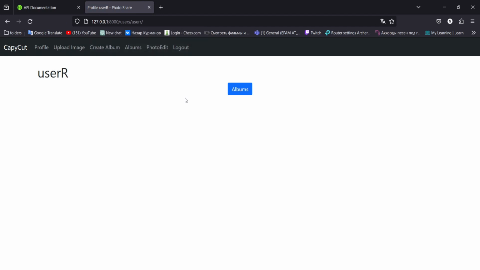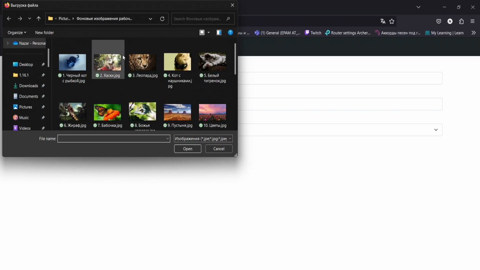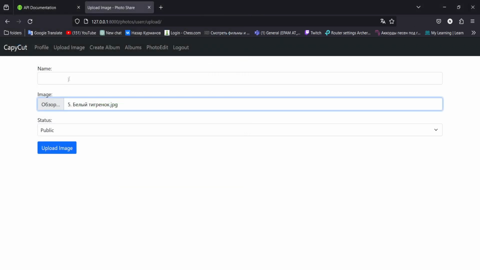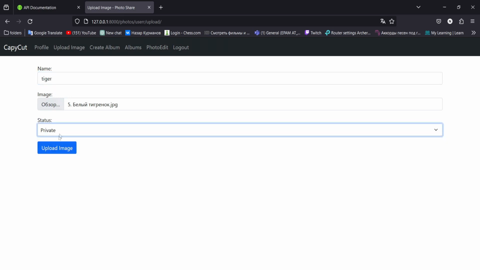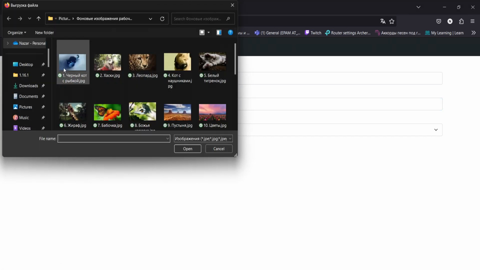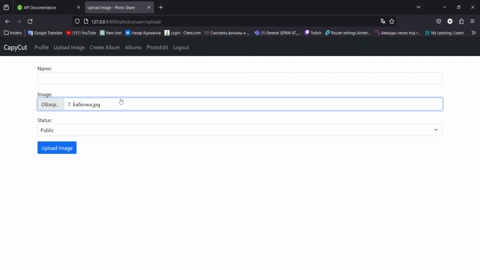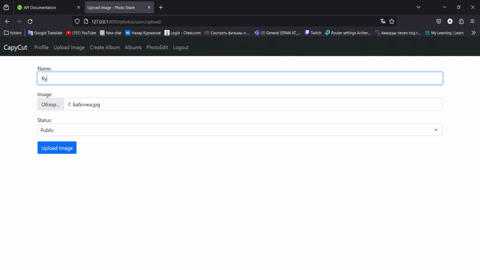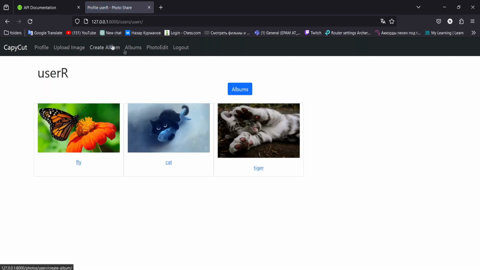So now I'm logged in. And here I can upload an image. So I choose any image, and can name it anything I want. Also I can choose whether it will be public or private. Right now I will choose public. Then I will add some more images as well. And the last one I will make private.